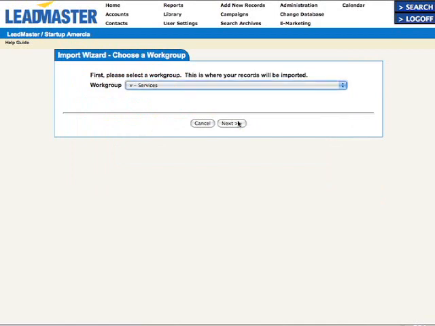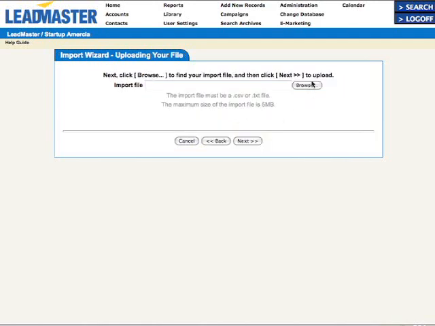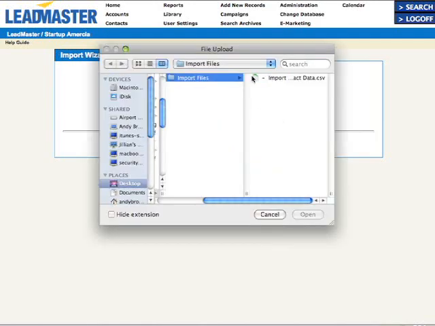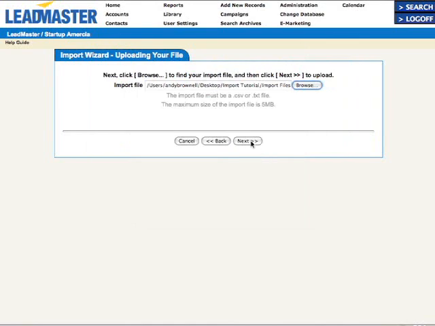This is the import wizard, and it will guide you through a 10-step import process. It's fast and easy. First, select your workgroup. This is the database your group is using. Chances are you'll only have access to one. Next, browse your computer to the file you want to import. When you find it, click Next.